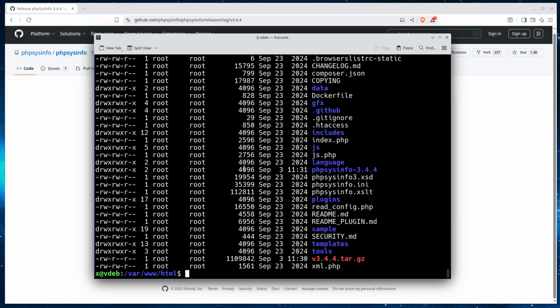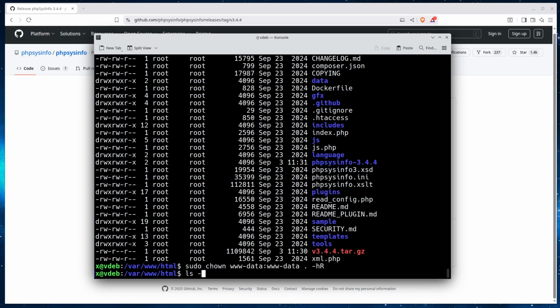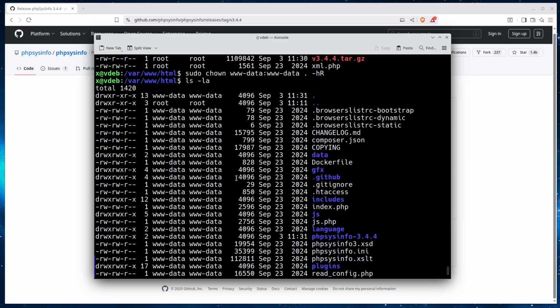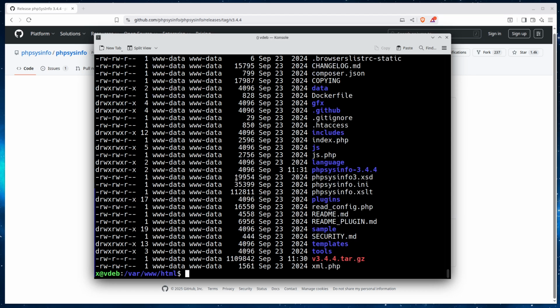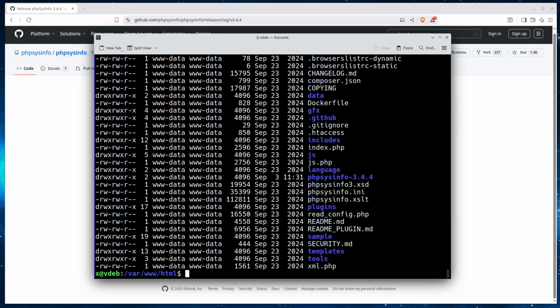And after that, we will change the ownership of the files. To do that, we use chown, or change owner, www-data, all the files in the current directory, and go recursively. And now everything should be up to par. The only thing you can do is you could delete the archive. We don't need that anymore.